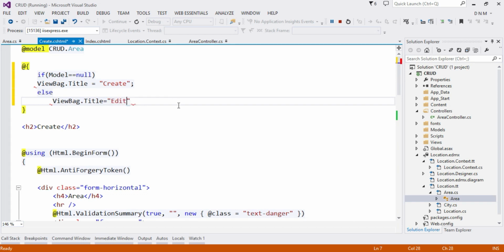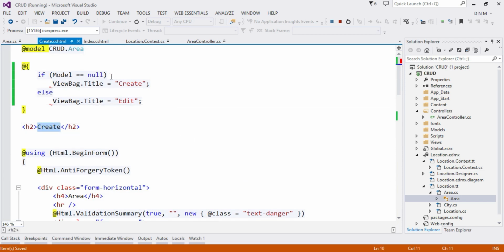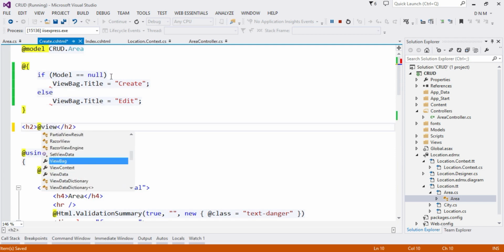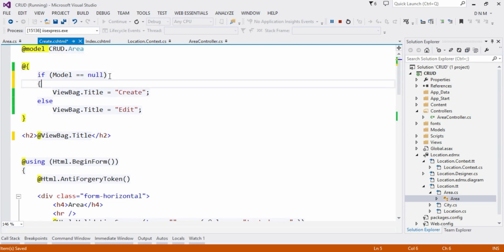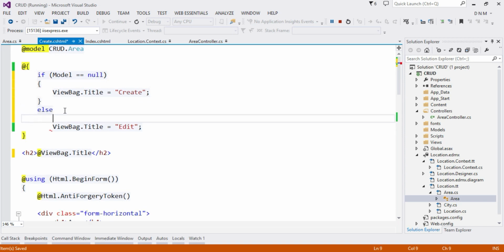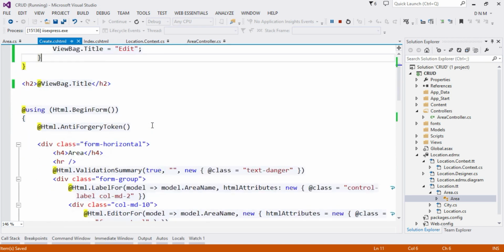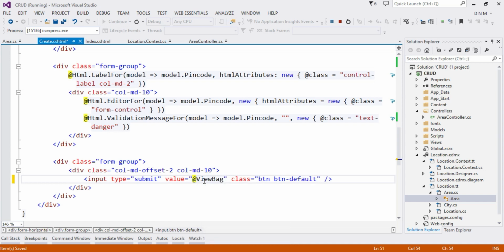And here I'll use the same ViewBag here, @ViewBag.Title. Sorry, Title. And here, according to the rule, I should enclose it in curly braces. Now the next part is to change the caption of our submit button. So here I generate a value using my ViewBag.Title.